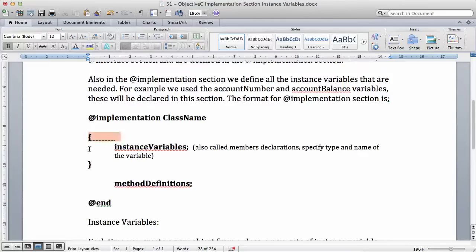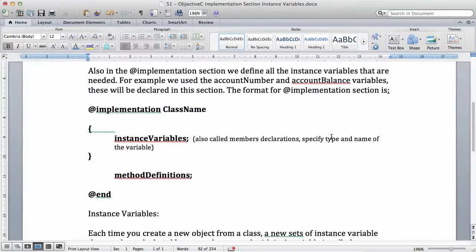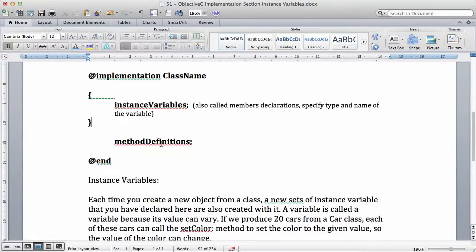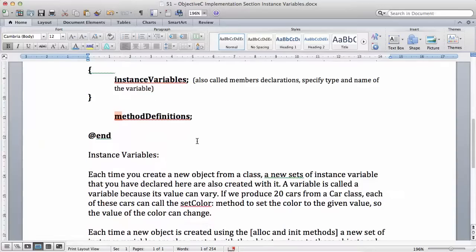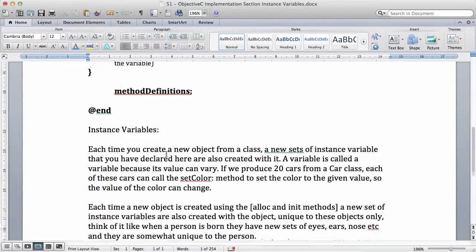Then you have these two curly brackets. Inside these two curly brackets, you declare all your instance variables, also called member declaration. Specify the type and name of the variable. So you have to say something like int carColor, or int registrationNumber, stuff like that. You have to state the type and the name of the variable. Then after the curly bracket, this is where you define all your methods, which we're going to talk about later. So let's talk about instance variables.